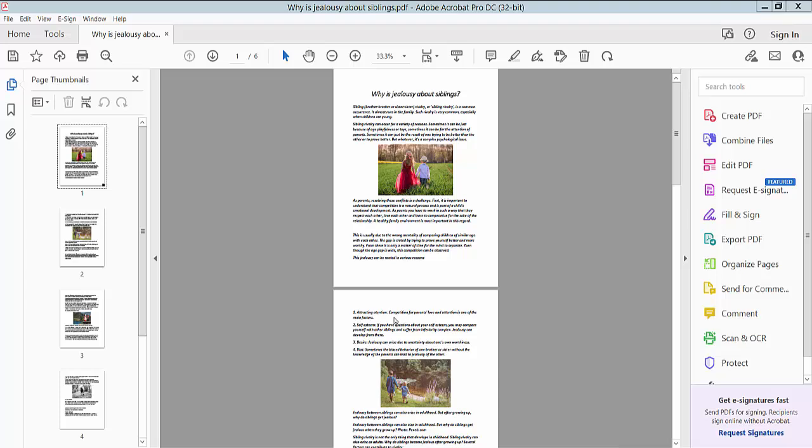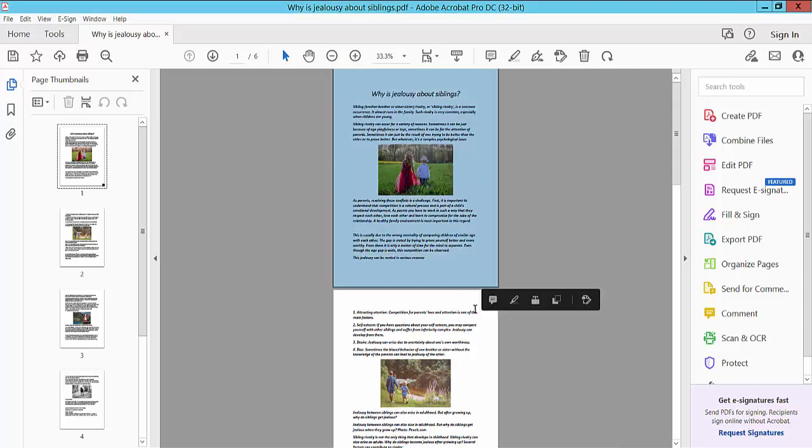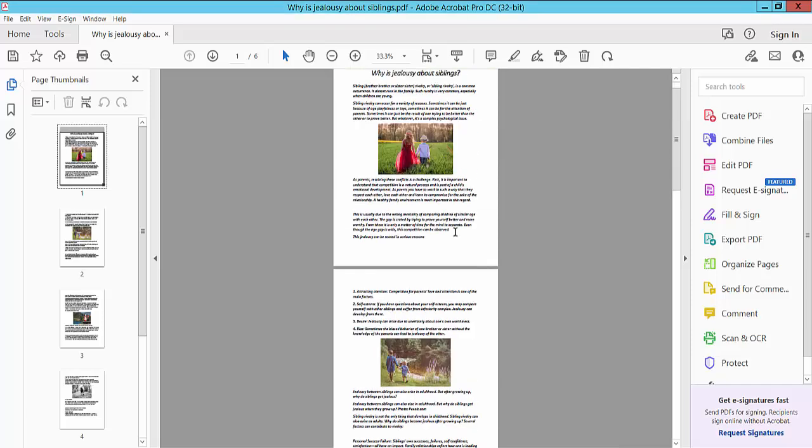Hello everyone, today I'll show you how to make a PDF editable text and image using Adobe Acrobat Pro DC. This is my PDF file and I'll make this editable text and image.